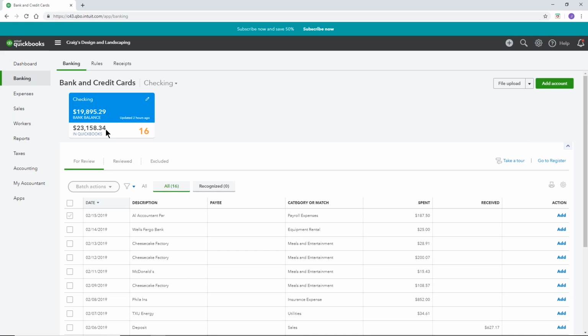So the reason these balances are different, it makes sense if you think about how transactions flow through your bank account versus how they're entered into QuickBooks. So inevitably, your bank is going to know, quote unquote, about transactions before QuickBooks does. If you have automatic drafts, if you have a deposit that clears that you haven't entered into QuickBooks, then there's going to be an impact there.